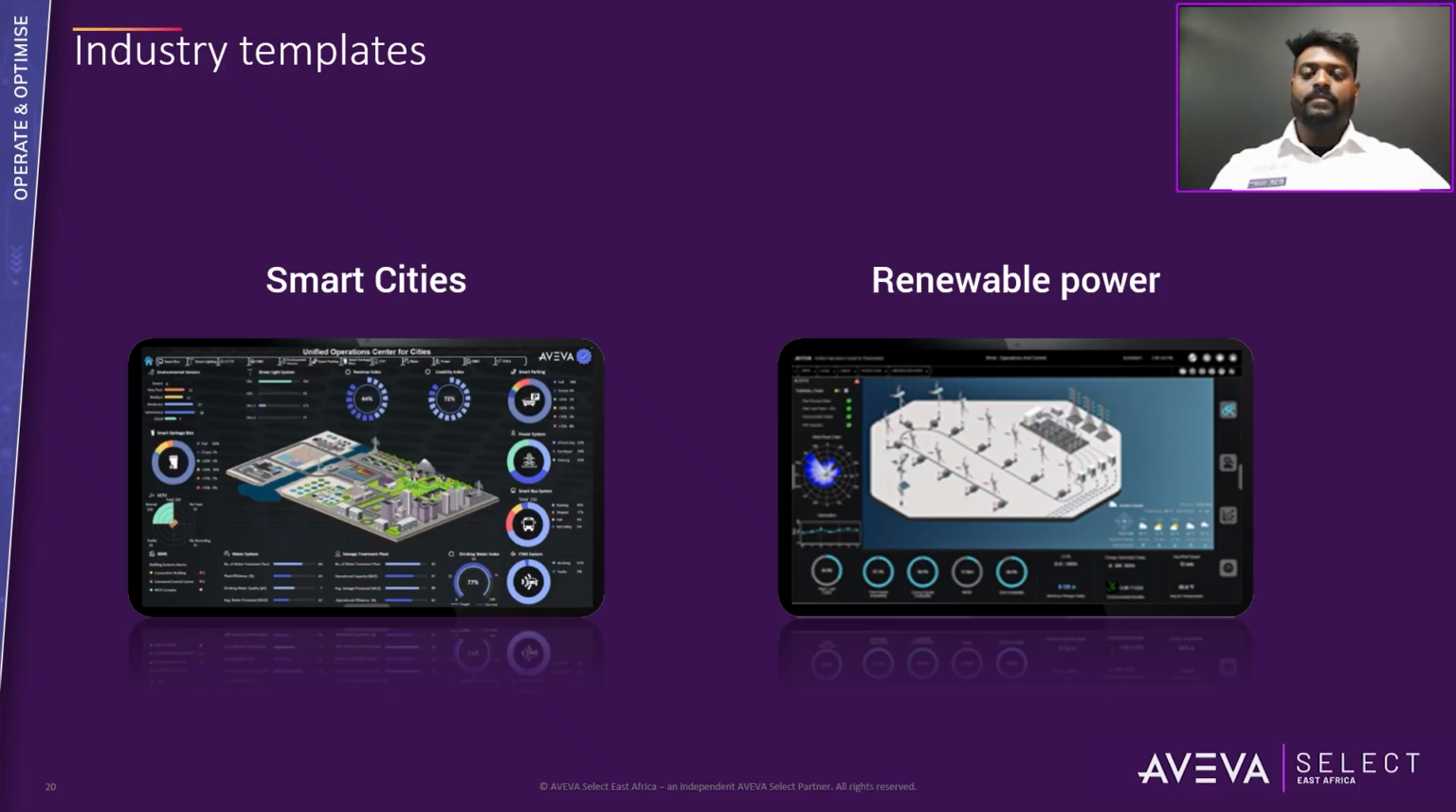The smart cities unify city services in support of daily situational awareness. The renewable power oversees a fleet of solar and wind assets in context to visualize their generation contribution.